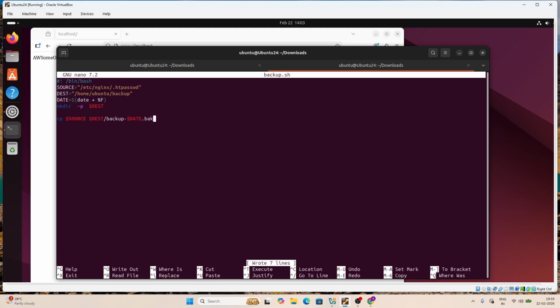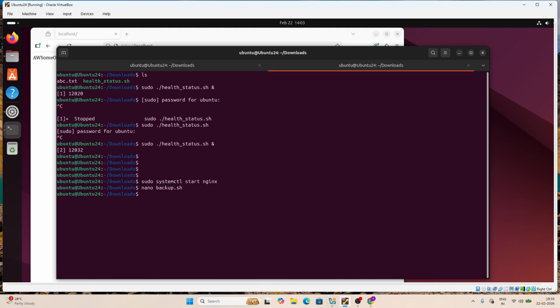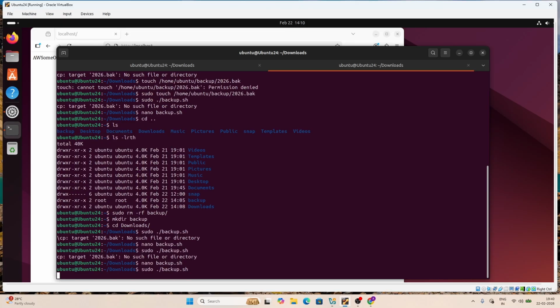Okay, let me save it and exit. Now I want to execute this and see if it is working perfectly. Before doing this, we make this file executable. For that, I'll write sudo chmod +x and then backup.sh. If I do ls here, now you can see it is in green color, which means it's executable now. If I run this command now, sudo ./backup.sh, yeah, now if you see, it is working fine.